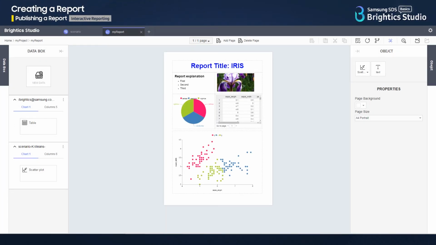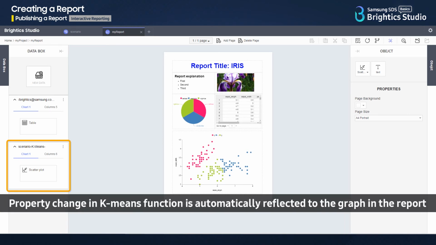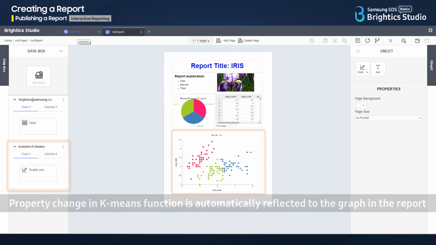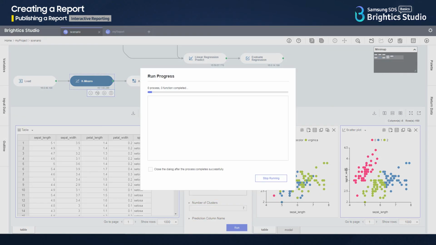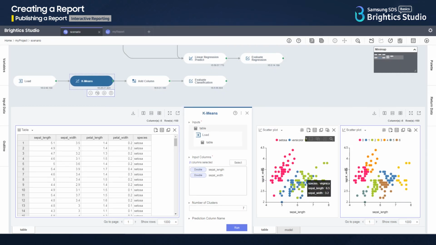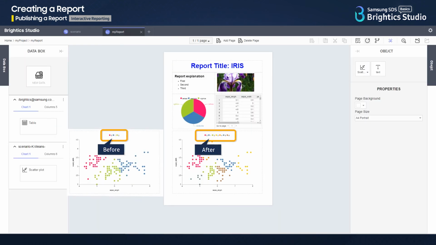Now I will show how Brightics Studio supports interactive reporting. If the output of function changes, the graph on your report reflects the change. Go to K-means function in the Property panel of K-means function. Change the number of clusters from 3 to 7 and run it. You now have the graph with 7 clusters from 0 through 6. Let's go back to the report to assure the change. You can see the graph has been updated as shown.